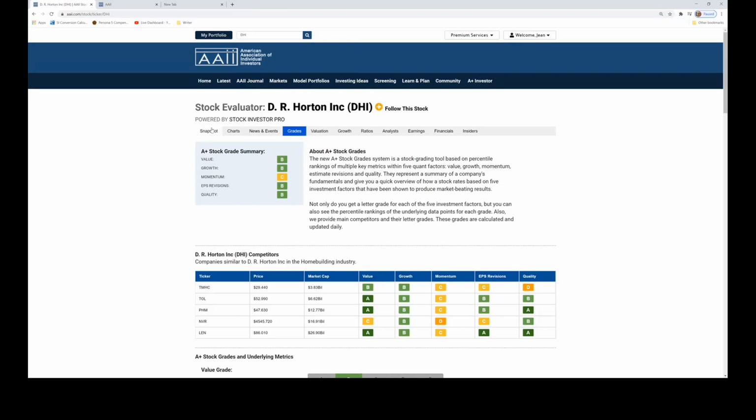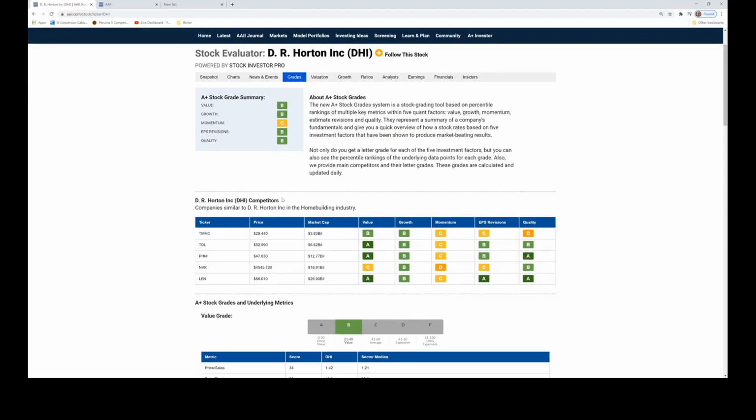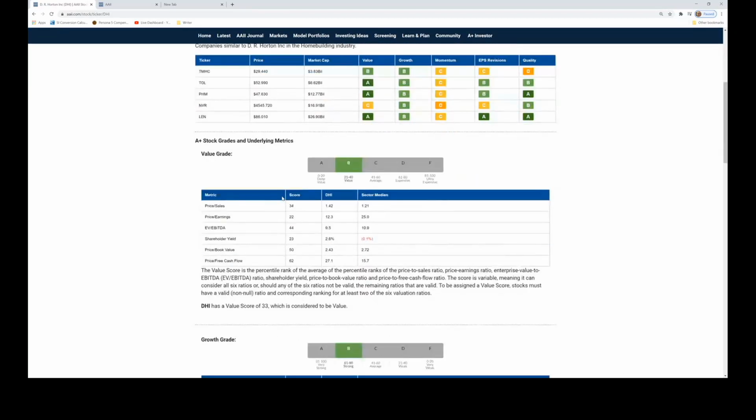For stock investors, the A+ Stock Evaluator pages provide subscribers with a comprehensive collection of charting tools, fundamental data across a number of categories, such as valuation, growth, ratios, and financial statement data, as well as analyst ratings and earnings estimates data. All of this information can help you decide whether a stock is worth adding to your portfolio or whether you should continue to hold it.